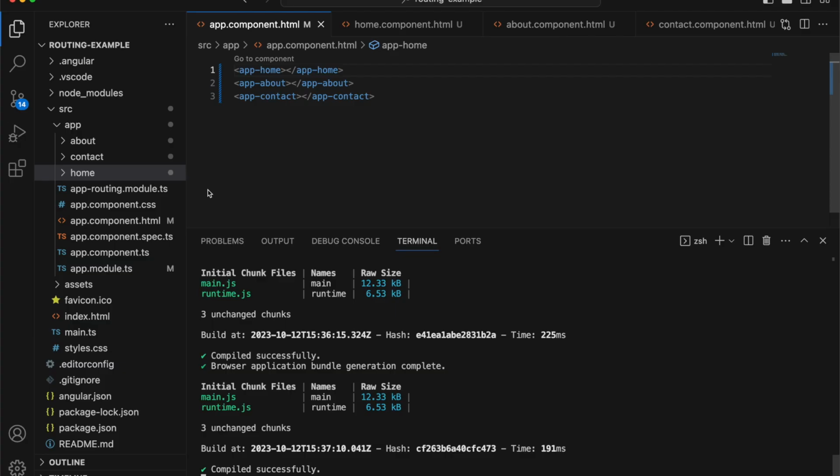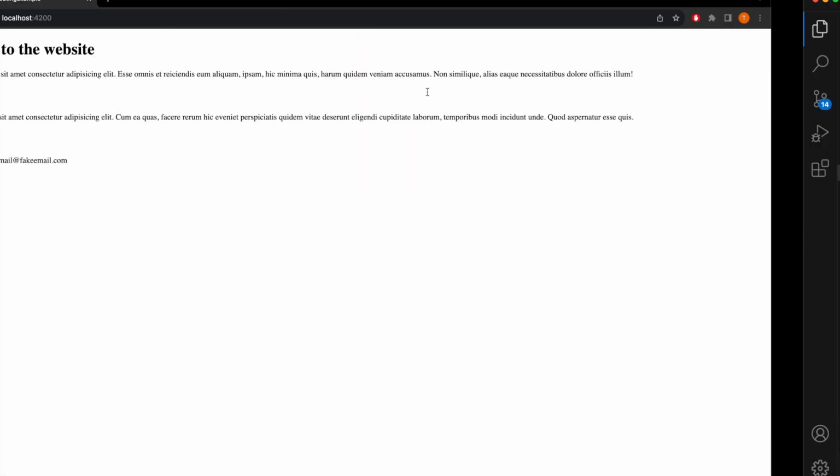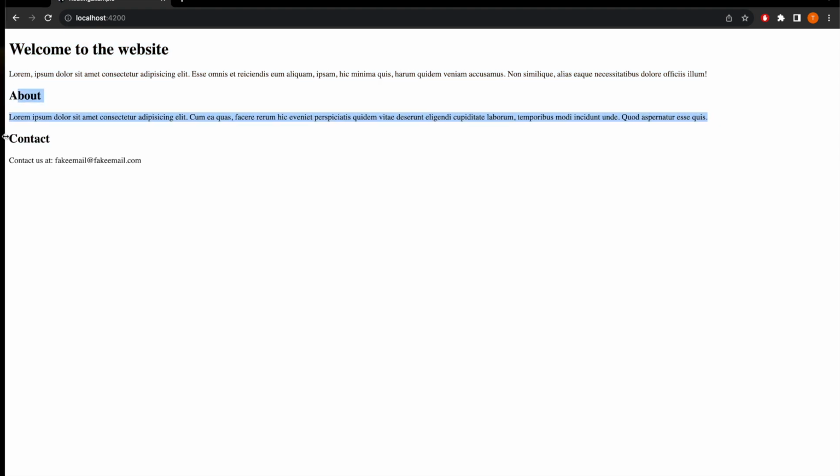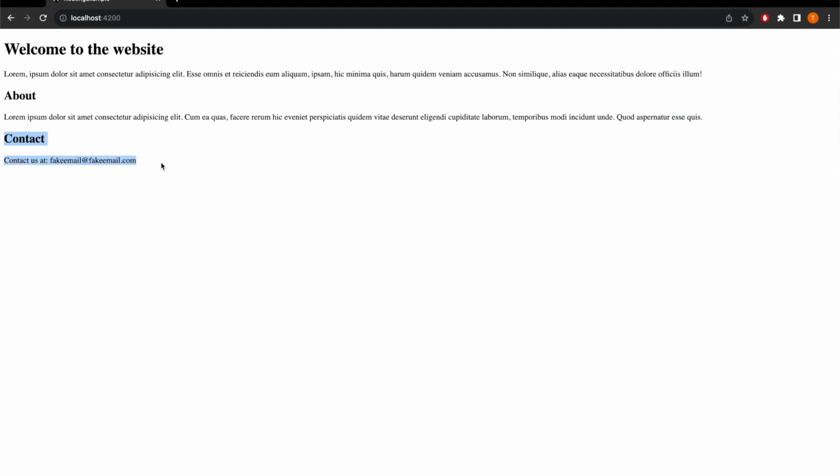Okay, so I'm back in the application that I created, and I just created three components right here. One is called about, one is called contact, and one is home. And the purpose of these components is going to be to create a full website with routing. And I'll show you what these components look like. See right here in my app.component.html, I'm displaying them all. And if you go to the website, you'll just see the home component right here, the about component right here, and the contact component is right here.